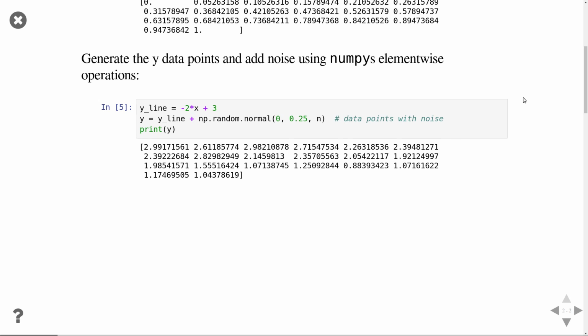So we can just write -2 star x plus 3, and it will return a new array where this mathematical operation has been performed element-wise. I'll go into that in more detail later on. But essentially here we apply the function to all of our x coordinates, and then in the next line we add some random noise to each data point. And so the result is, again, another NumPy array with 20 entries containing the function value for each of the x coordinates.